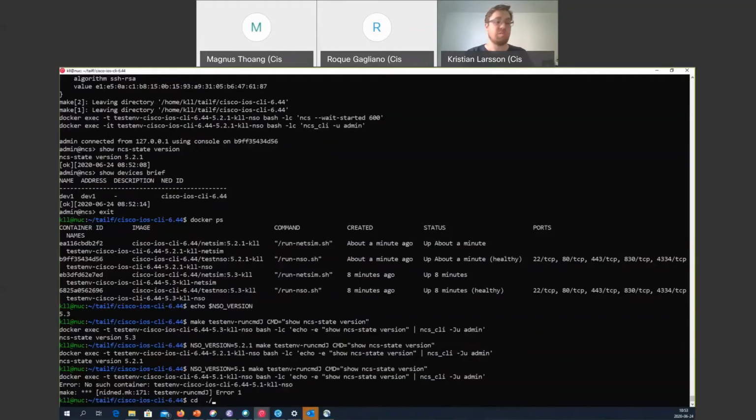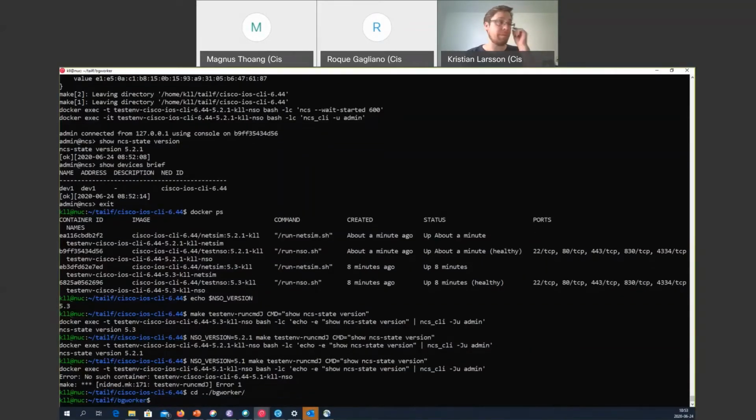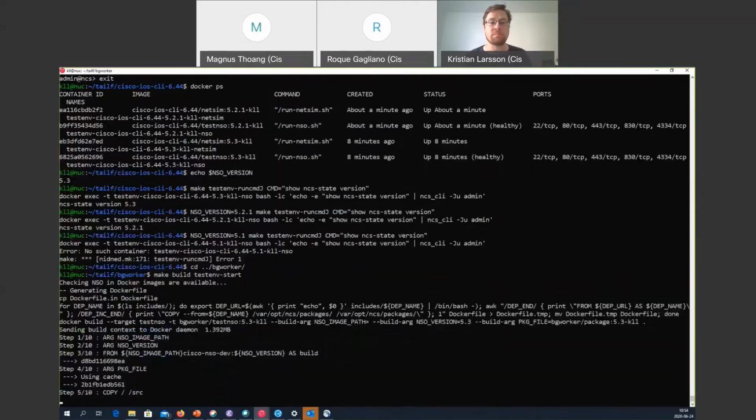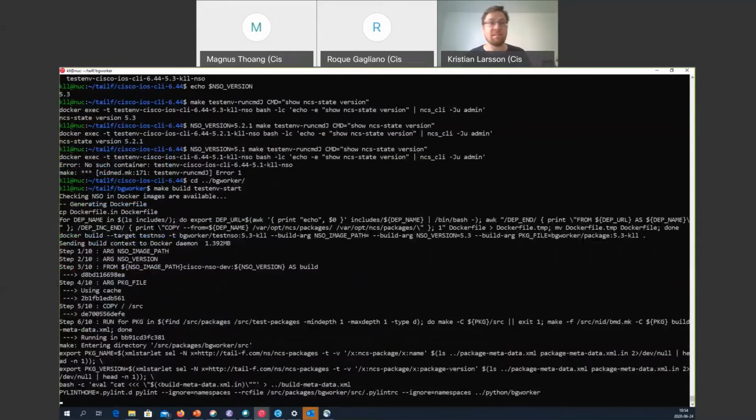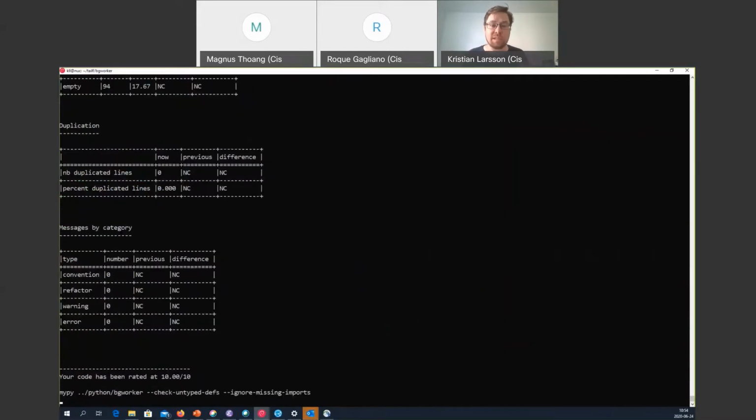So I'm going to switch here to a different repository that's called BG Worker. I want to show you a typical development cycle, and there's not enough code in the net there, so I'm picking this other generic package that has some code. So we're going to run the same thing, make build, test, and start, which builds again and then starts up the test environment for this package.